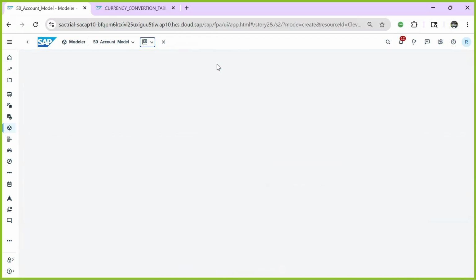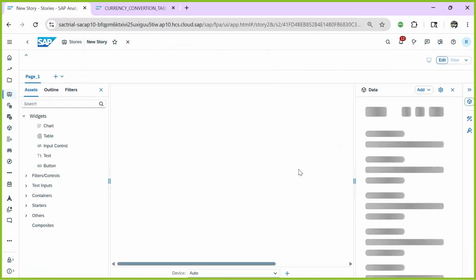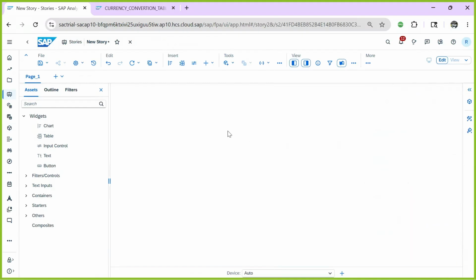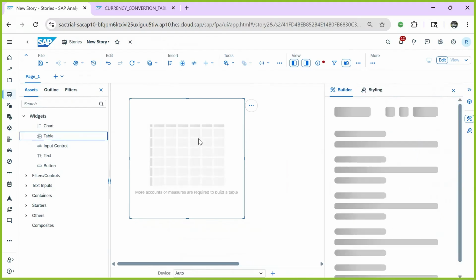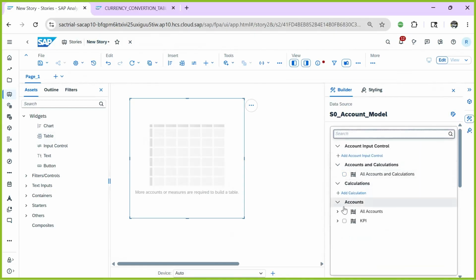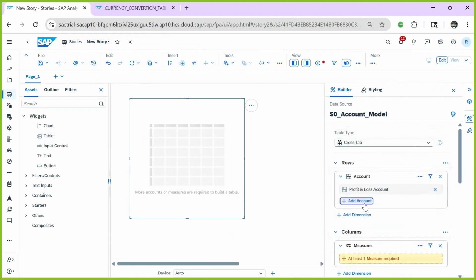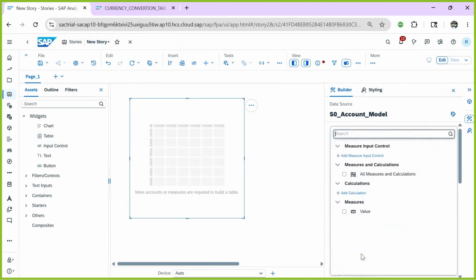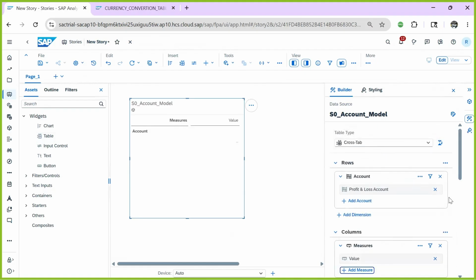Let's go to story and click on the canvas. Take the table widget. Then within this, we'll select here your accounts, profit and loss accounts and balance sheet. So we'll concentrate first on your profit and loss. Later, we'll try to add your balance sheet. Okay. Select only profit and loss accounts. Next, go to your measures. Within the measures, we'll take up your value.